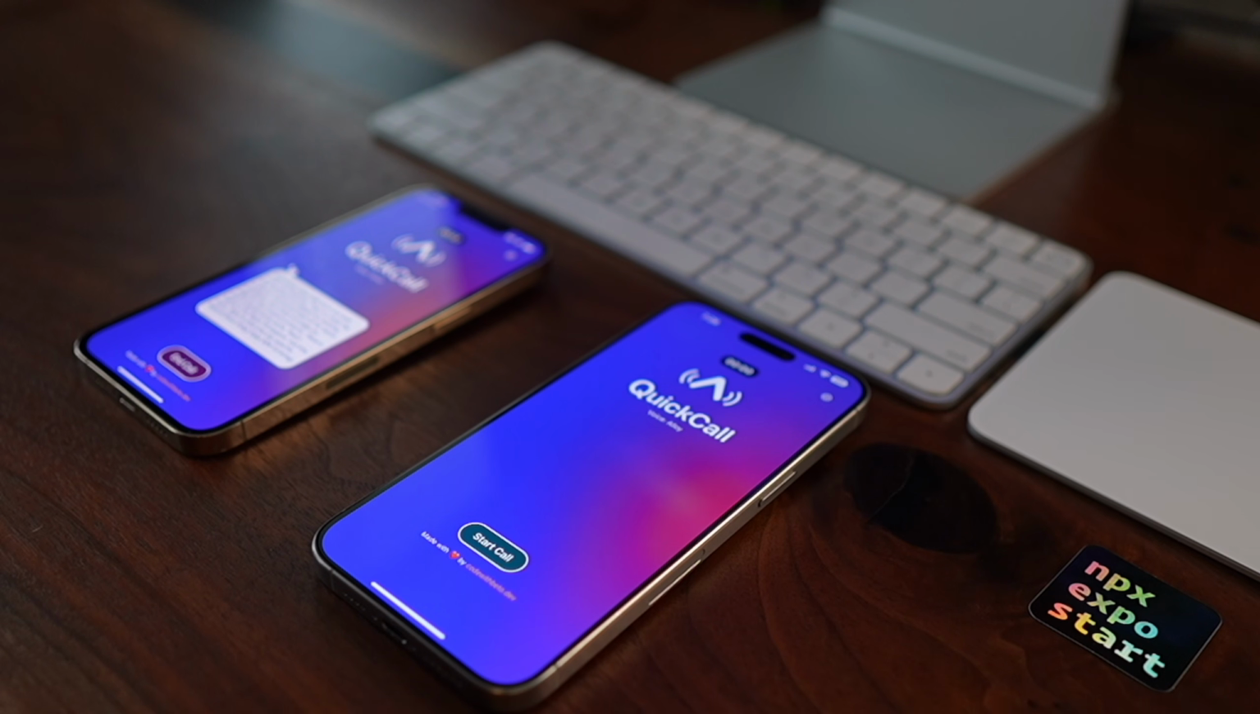Sure thing. Expo SDK 53. Okay, now speak very fast. Sure thing. Expo SDK 53 is out.